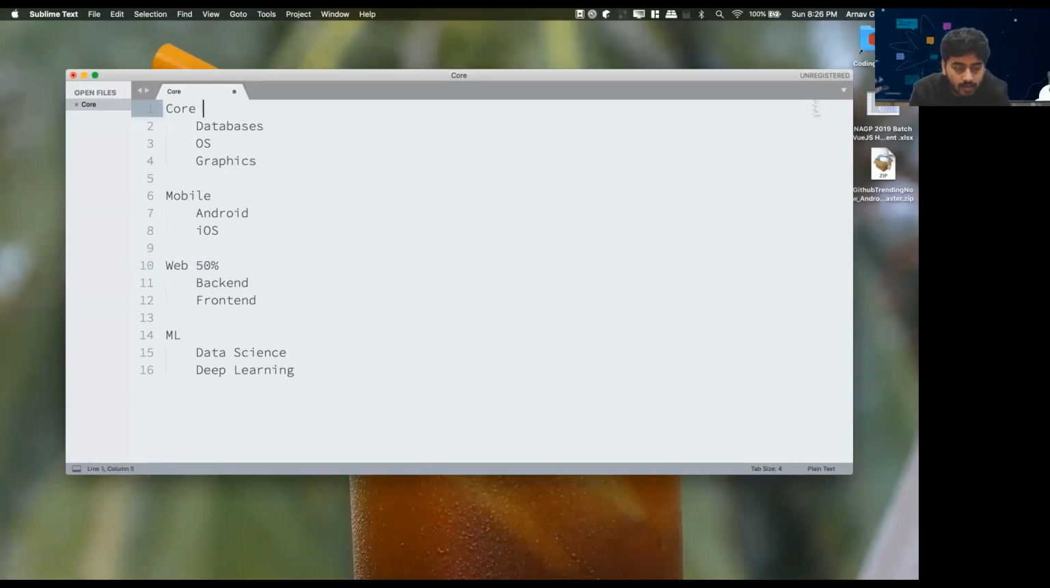There would be around 20% of the projects that would be core stuff like DB, OS, graphics kind of stuff. I think I will just write the things a little bit far away. Yeah. So another 20% of the projects that exist would be in the mobile domain, and I think around the remaining 10% of the projects would be from the machine learning domain.